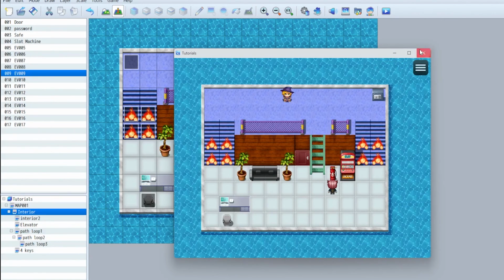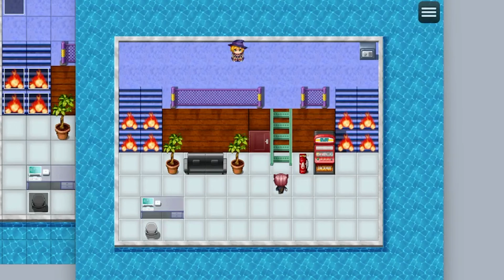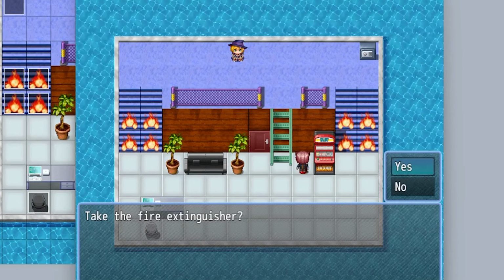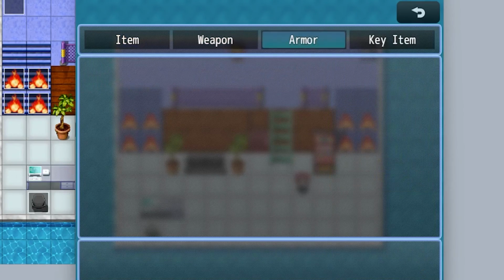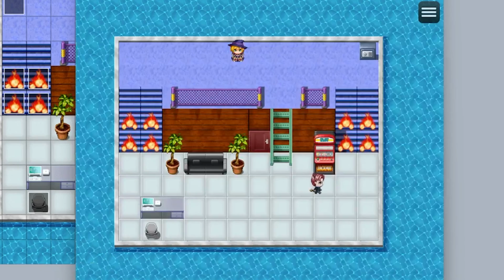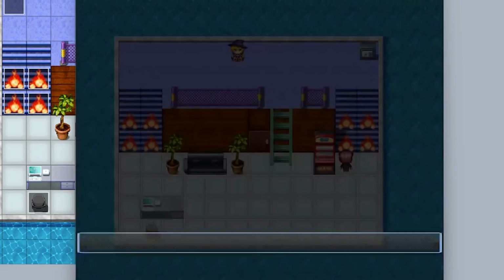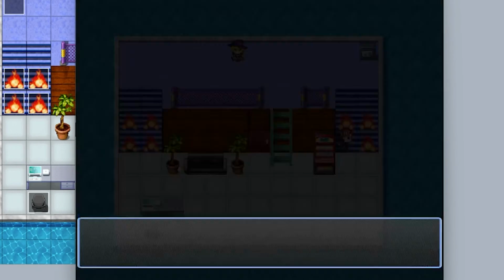What the hell? All right, for some reason this is blocking me, so I'm gonna say through. There we go. Okay, so keep your collisions in mind because that was stupid. Take the fire extinguisher, yes. You took the fire extinguisher. Okay, now if I check my inventory, fire extinguisher, awesome. So let's put out the fires. You have extinguished the fire.